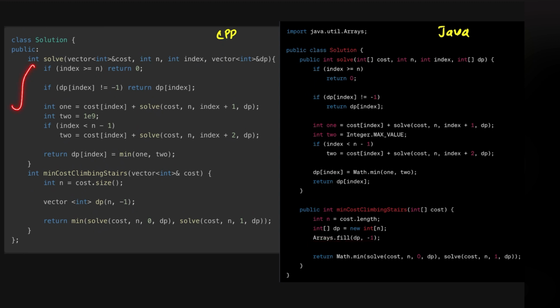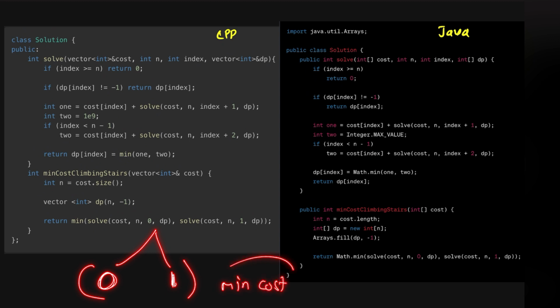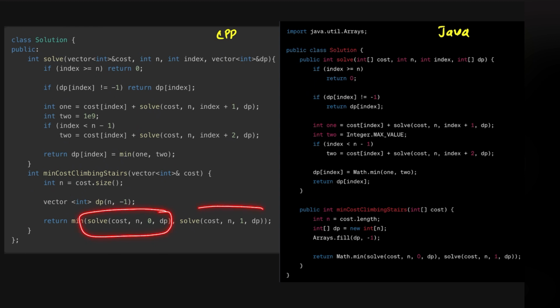Then see, I have called this function two times. One is for index 0 and one is for index 1. And I simply return the minimum of it. Because what they told, we have two options. Either we can start from index 0 or we can start from index 1. And at the end, we need the minimum cost. So simply I called the function for index 0. Again, I called the function for index 1. And I checked which one gives me the minimum answer. And I finally returned the minimum of it.